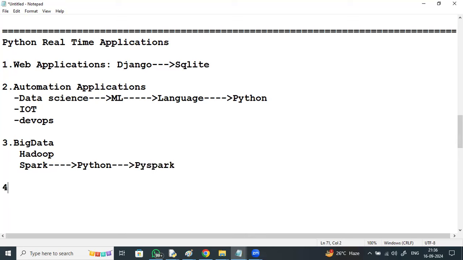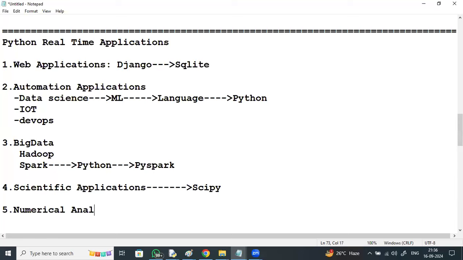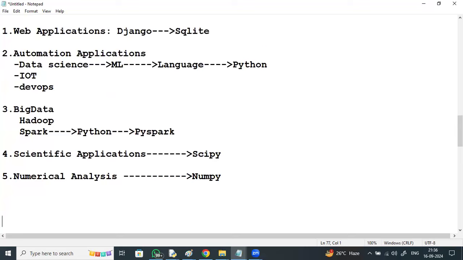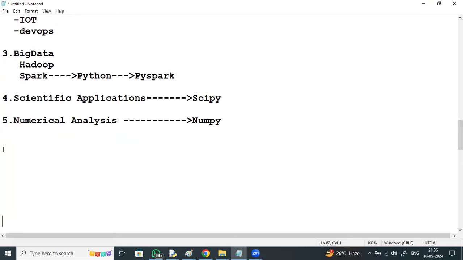And where else is Python mostly used? In scientific applications, Python provides a separate module, SciPy. SciPy means scientific Python. Even for numerical analysis, Python has a separate module, NumPy. It's one of the important libraries of Python. Apart from this, even for graphical applications, GUI, graphical user interface, or for animations, Python has separate modules.